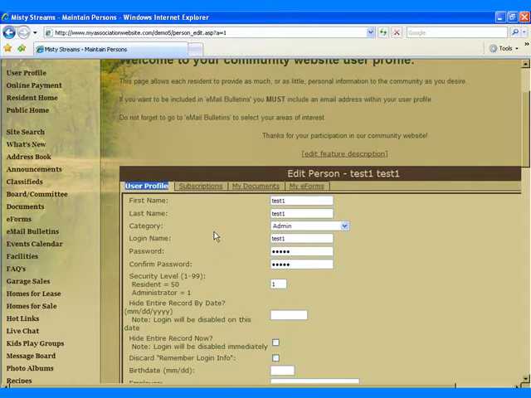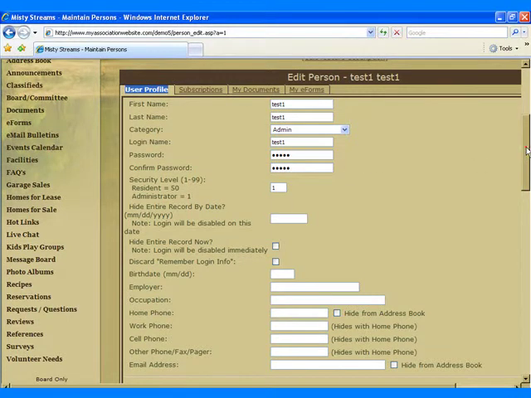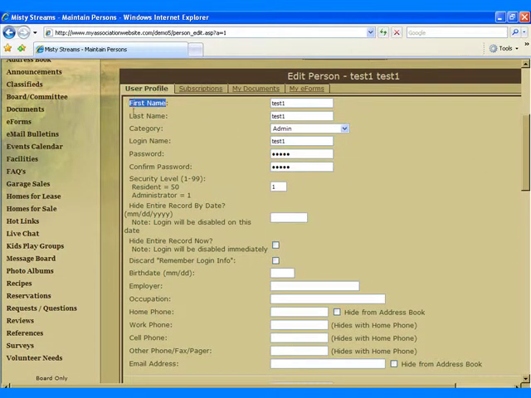This tab basically covers all your personal information. We have first name, last name, category, and the category is basically the address book category that individual is in. We have the login name as well as a password. You're not going to be able to see the password because it's encrypted for security reasons. As an administrator, we're able to see the security level, but a regular resident that logs in will not be able to see this area, as they should not be able to.